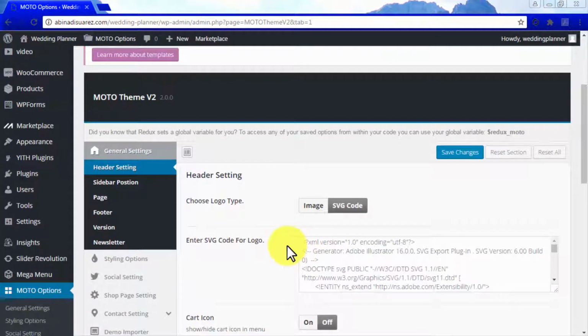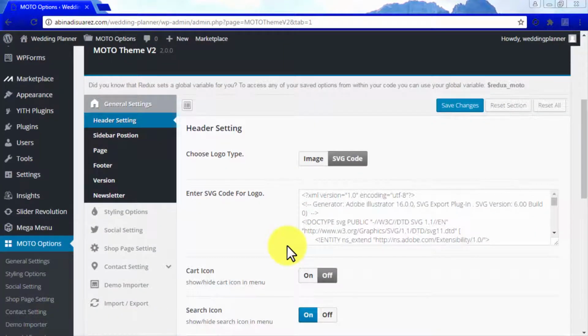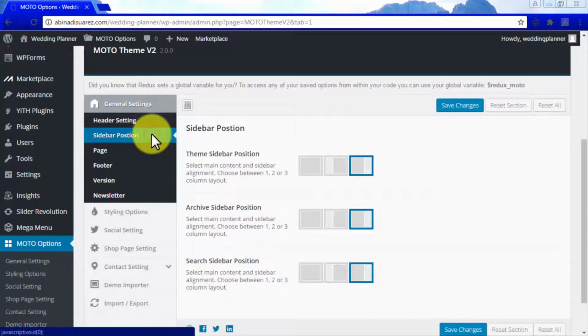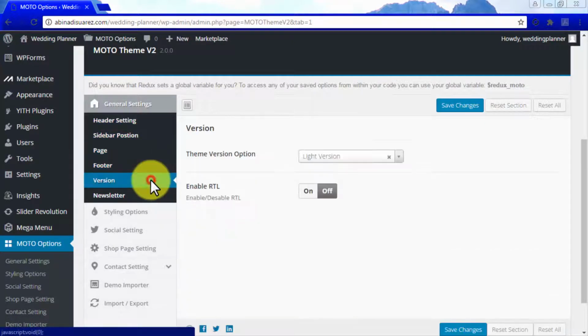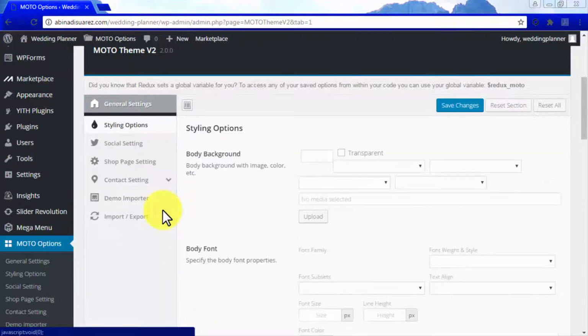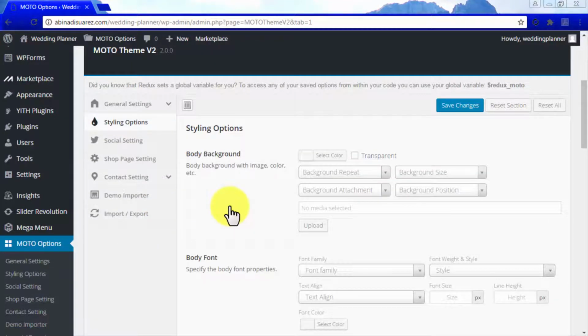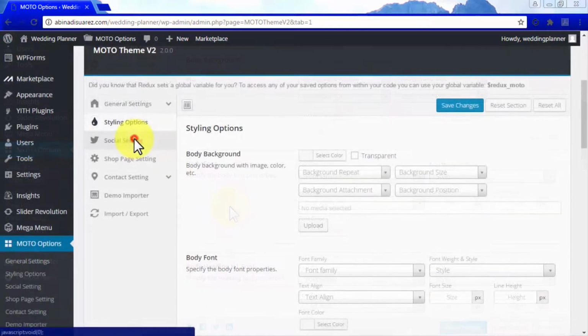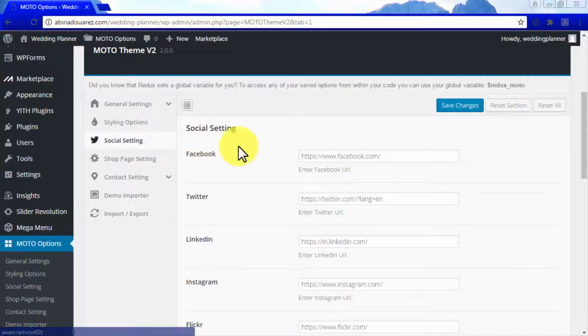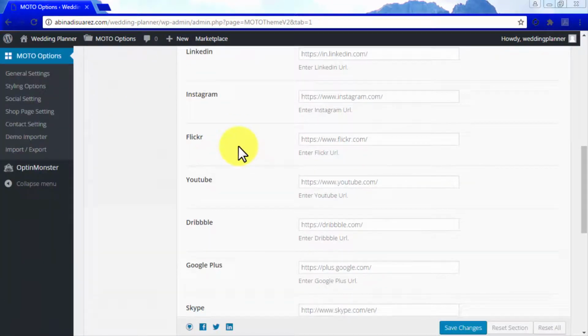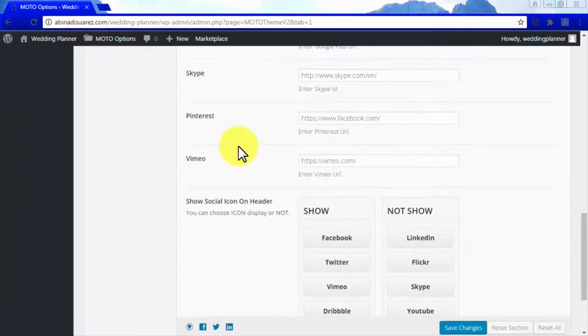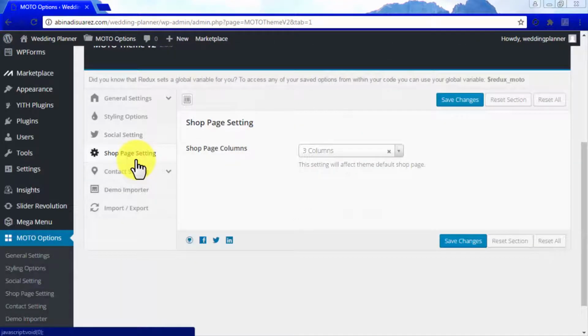Its first settings section is the General Settings tab, where you will be able to configure your template's attributes such as header setting, sidebar position, page, footer, version, and newsletter. The Styling Options tab will allow you to configure other template attributes such as body background and body fonts. In the Social Setting tab, you'll be able to insert your social media profile URLs to be featured on your template social media buttons. In the Shop Page Setting tab, you will be able to specify how many shop page columns should be featured on your site.